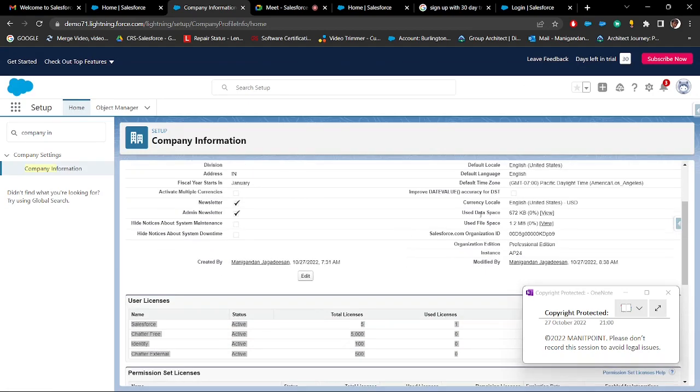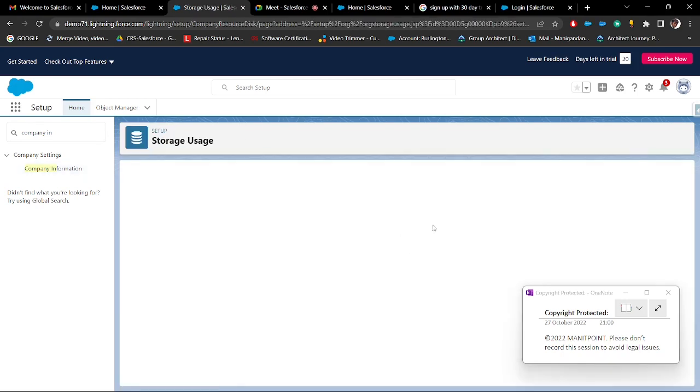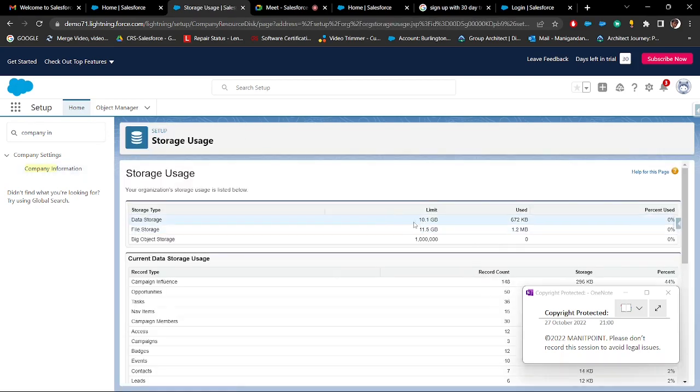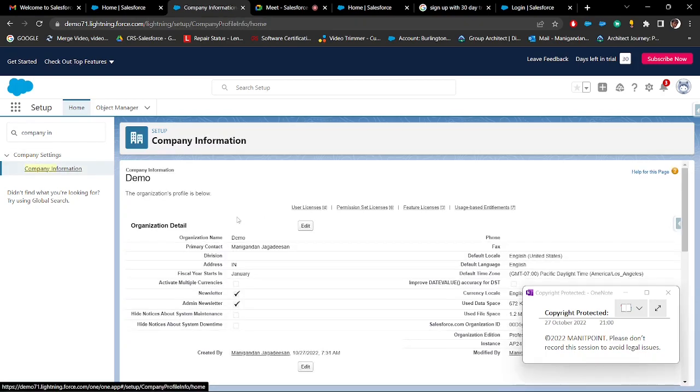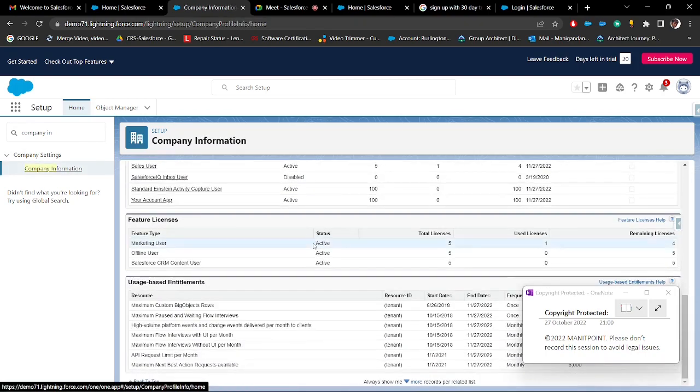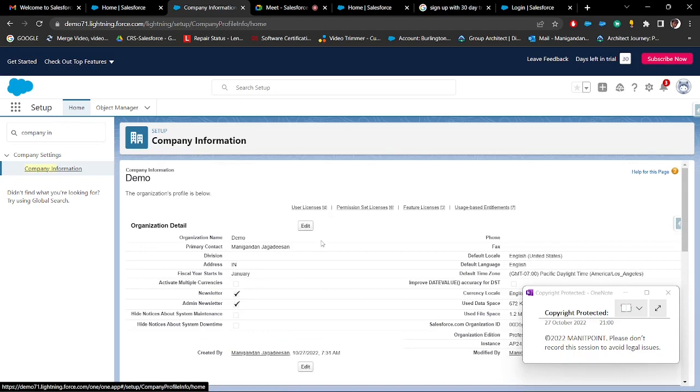Okay. And even if you want to check the data space, you remember, right? In developer edition, we had only 5 MB of data and 20 MB of file. Okay. If you click on view, you can see, right? It's having 10 GB of data storage, 11.5 GB of file storage, right? So like this, you can explore, just see the informations, what is there and what is not there.